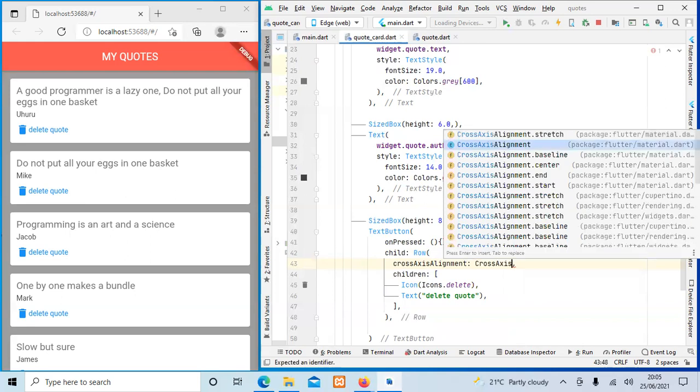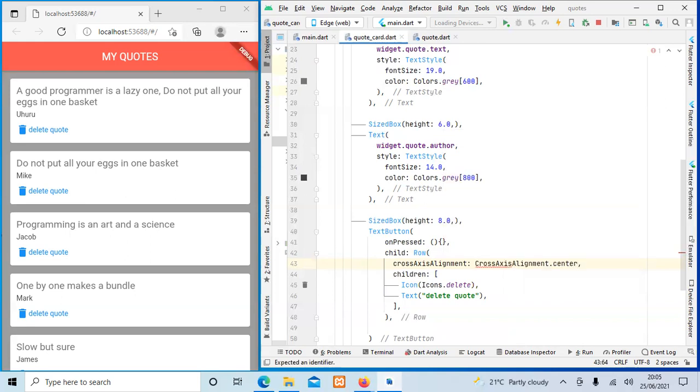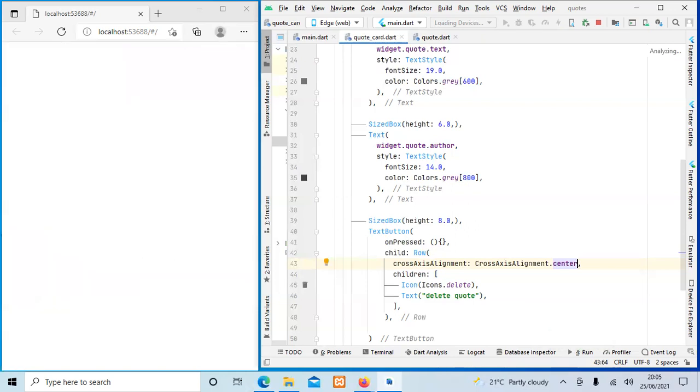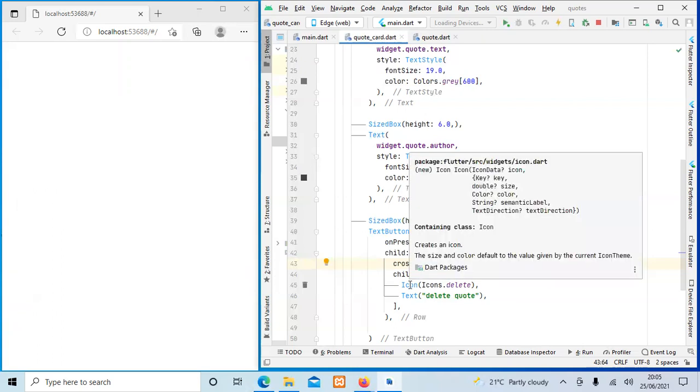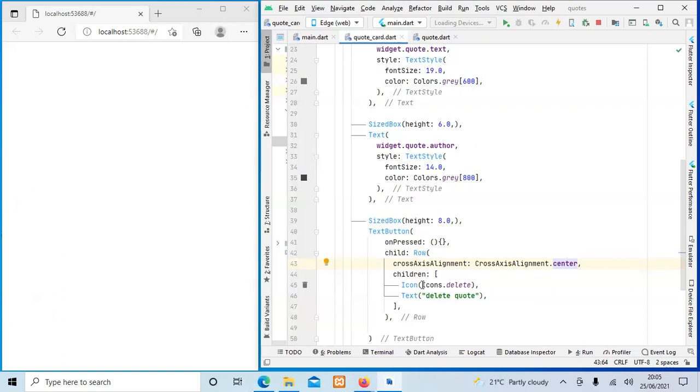So I'm seeing crossAxisAlignment.center. When I click on it, let me save and see whether it will work for us. Another thing I wanted is to change that color from blue to black. When I click on icon, it tells me there's an option for color. So inside this icon, I'm going to put a comma and define a property which is color.